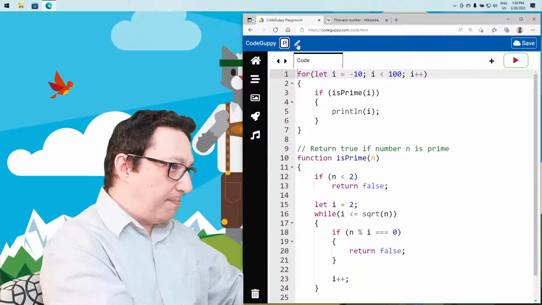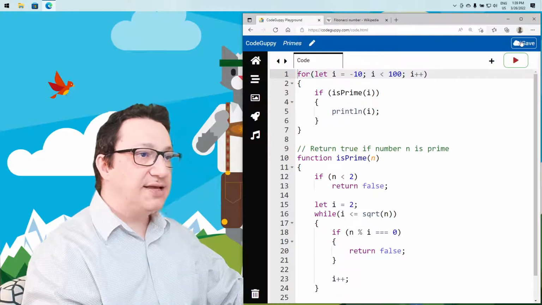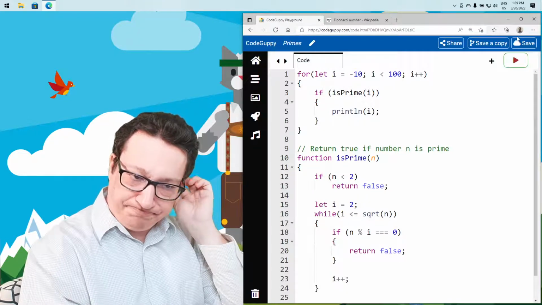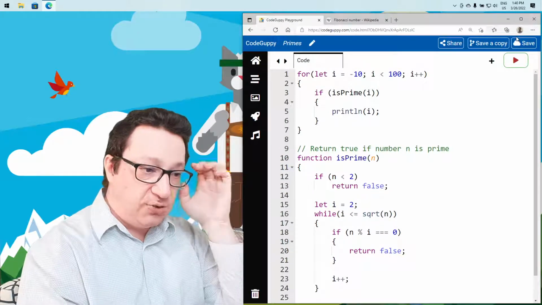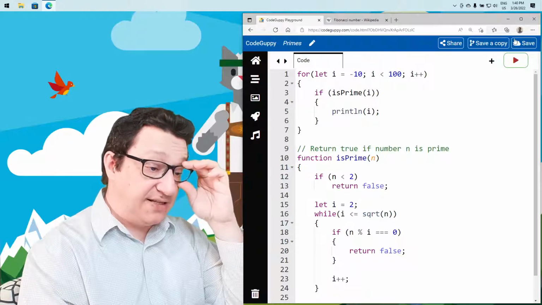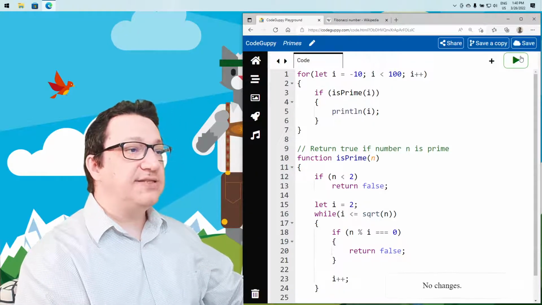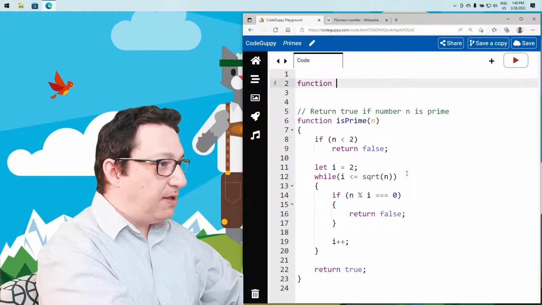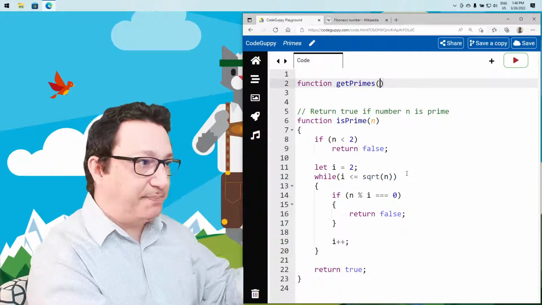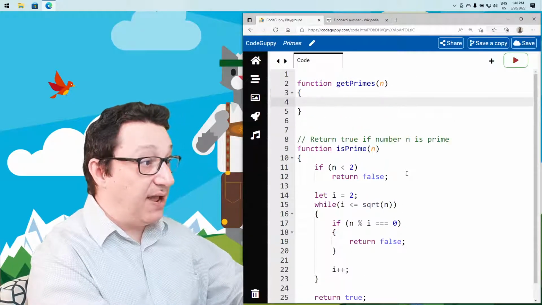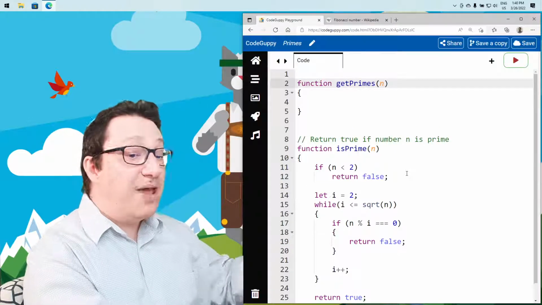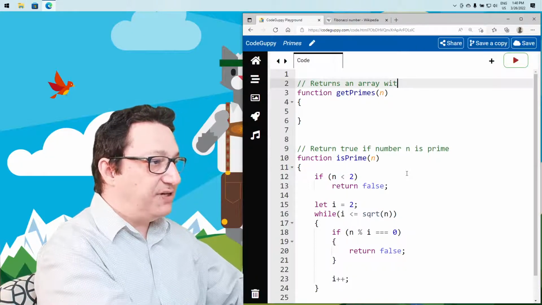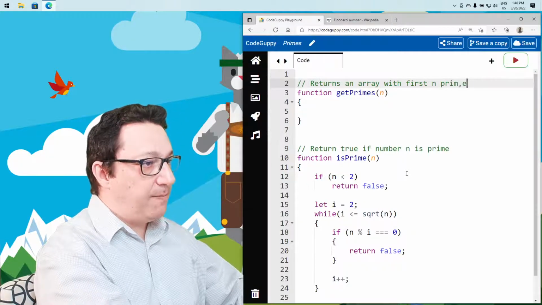Let's name this one primes, like this. And we said that basically we want to, what did we say? To return an array of the first n prime numbers, right? So let's save it. Okay, so we are not interested in this code here. We are interested in creating another function, getPrimes, to get the first n prime numbers, and we put here a number n. This time n means how many we want to return, right? So this one returns an array with the first n prime numbers.